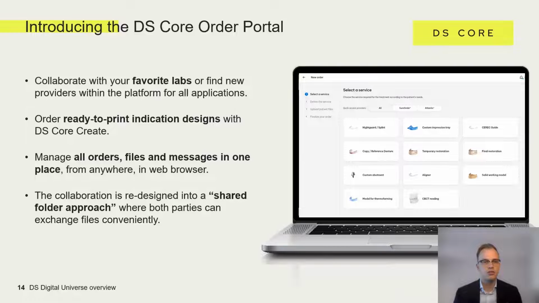Since the DSCore Order Portal is cloud-based, you can access the tool from anywhere and not just from the software that has been installed on your intraoral scanner or workstation. The DSCore Order Portal will unite all of our Dentsply Sirona services, such as DSCore Create, already available today, and also SureSmile and Atlantis, and so on.